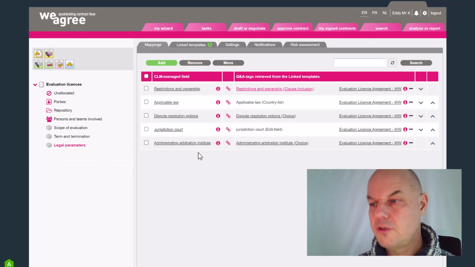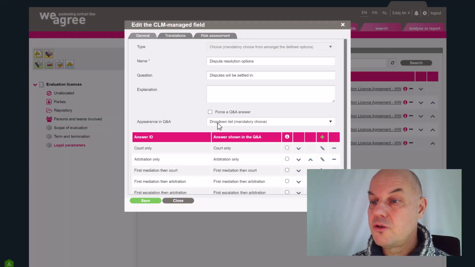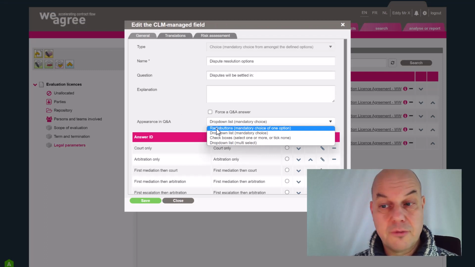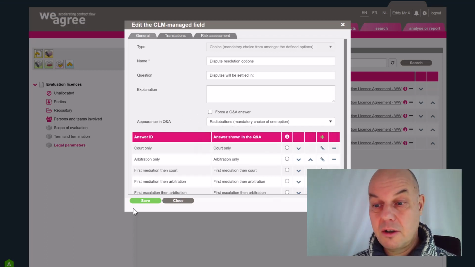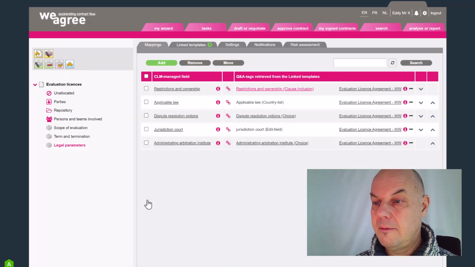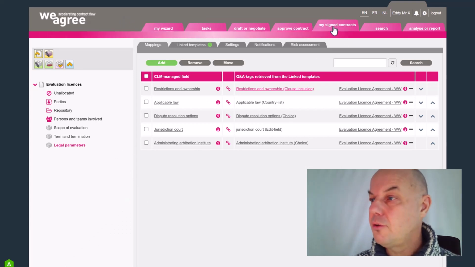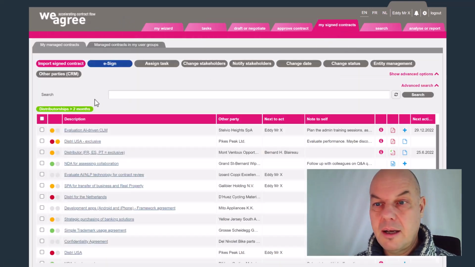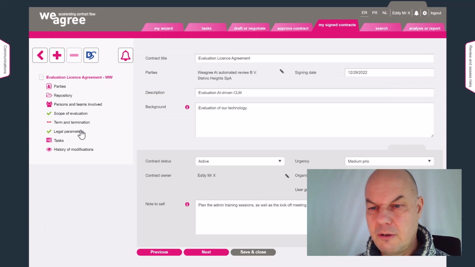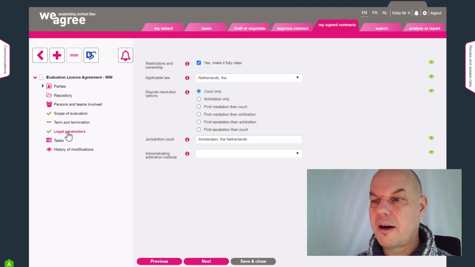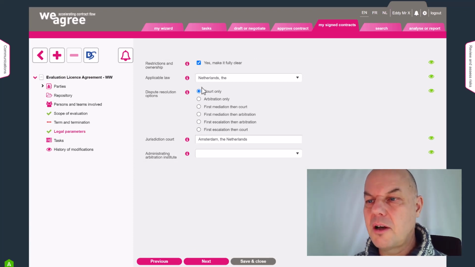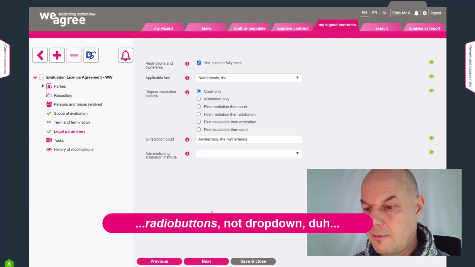So if you want to change the parameters of the dispute resolution to be not in a drop-down but, for example, shown as radio buttons, then click Save. And if you then go to the CLM and look again at the evaluation license under legal parameters, what you will see is that the presentation of this field has become one of drop-down.